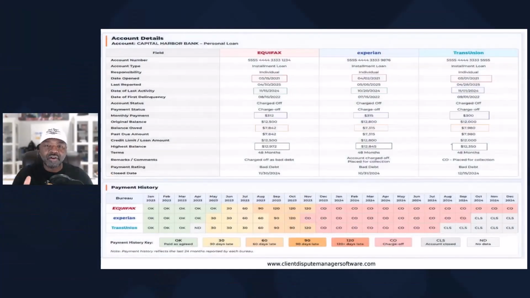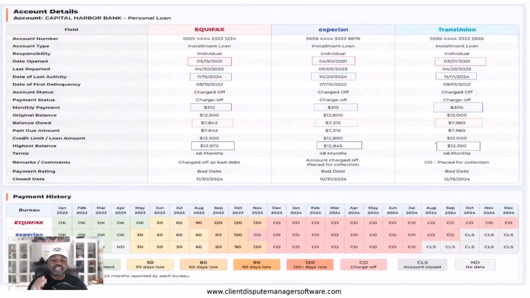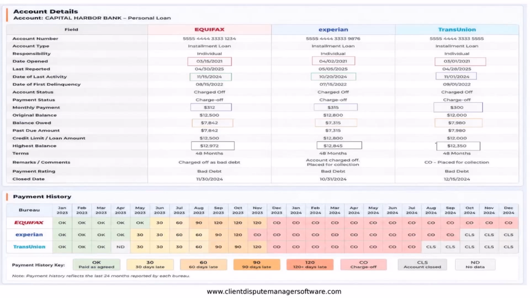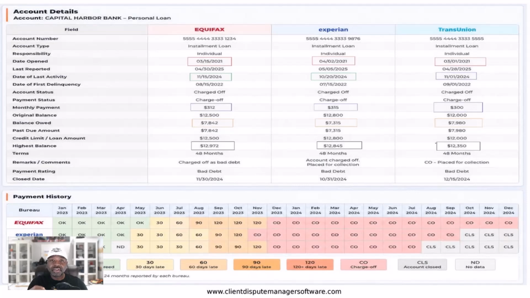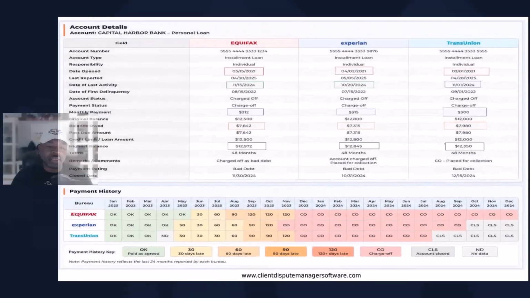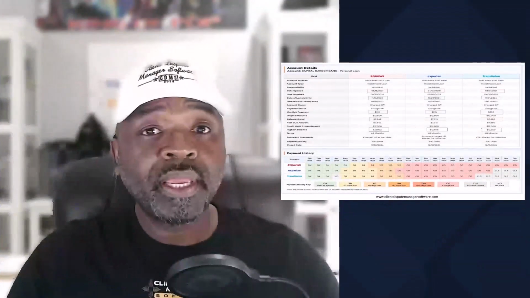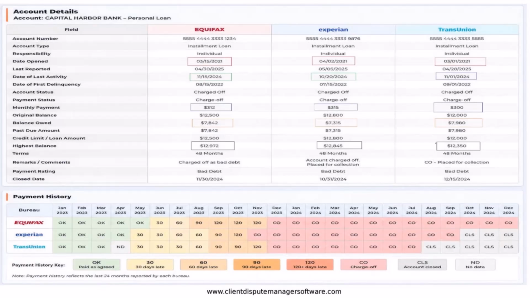You can't just dispute the overall charge off itself without providing the credit bureau with the necessary reasons that you feel a particular charge off account is inaccurate or not reporting correctly across all three credit bureaus. And that's what we're going to do right now. I'm going to show you exactly that.